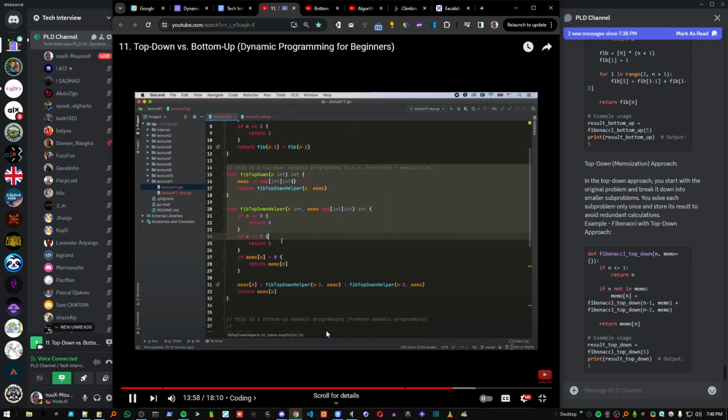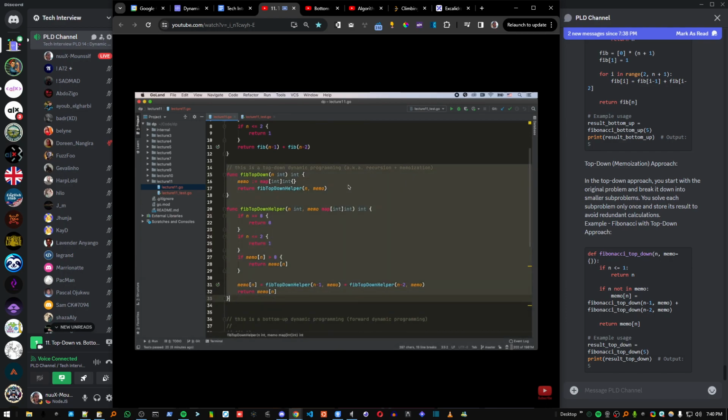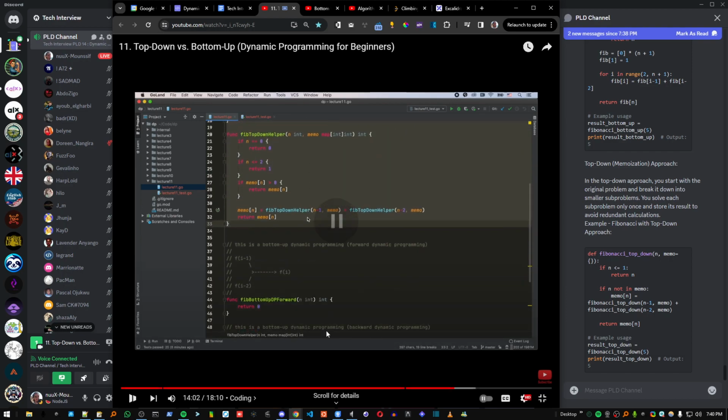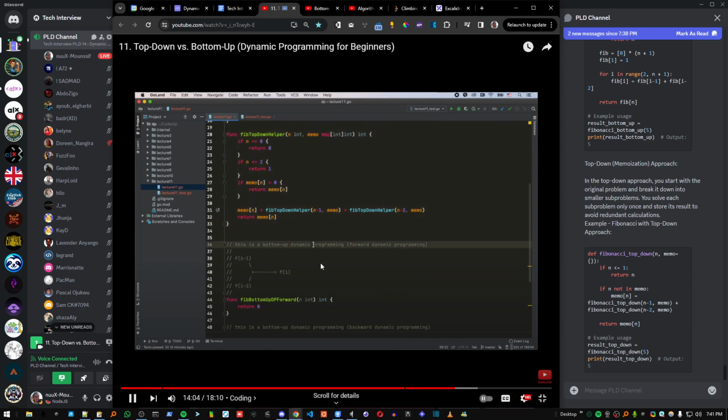Top-down dynamic programming, recursion plus memoization. Now, please, if you have questions or something confusing, we can just ask. This is a bit advanced, I think, at least for me. So we can get help with ChatGPT or someone here more expert in this field. He can help us. Now, let's do bottom-up dynamic programming.